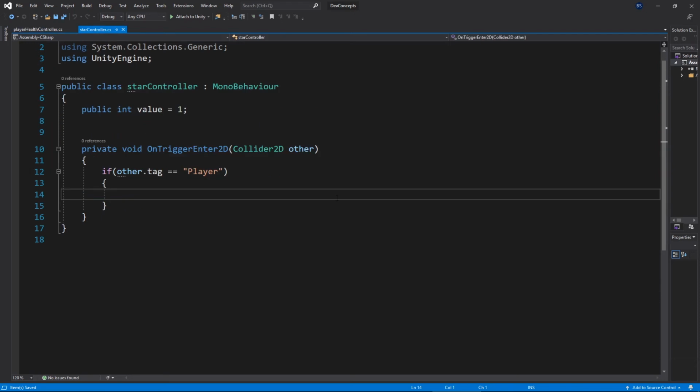Let's go back to our star controller, and let's take a look at other. Why are you way over there? Let's tab over. I don't want that. Why does it say object? All right, let's get rid of this. Oh, why do you bother me today? All right, there we go.